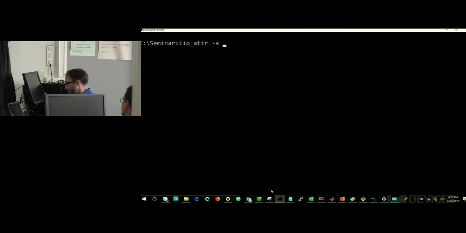Okay. Now we'll clear that. And the other really useful tool is IO attribute. And here I'm just going to use the -A flag. The -A flag will connect to the first context that it finds.